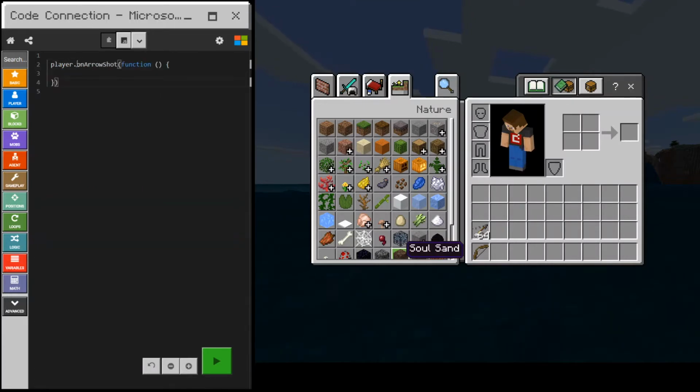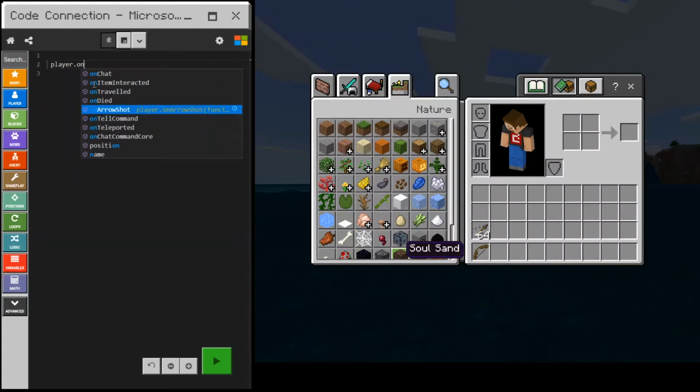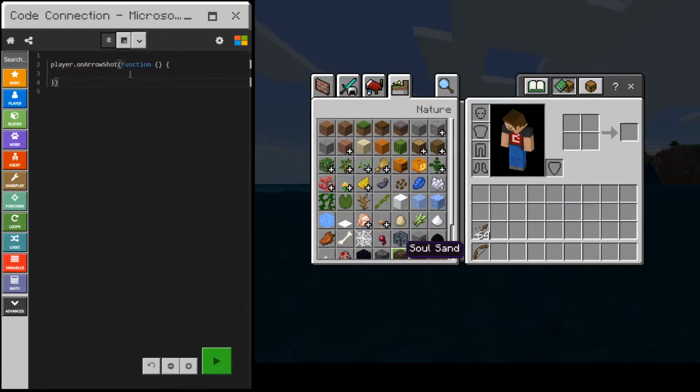I press enter there for code completion. I'll do that again. Player dot on and press enter, and it'll give you that without having to type it. Let's make some space.